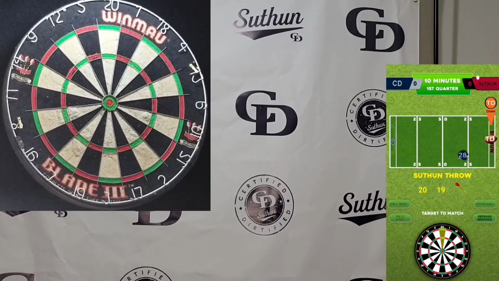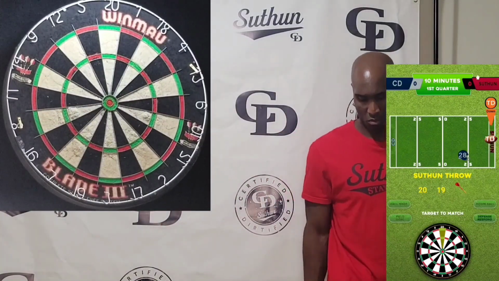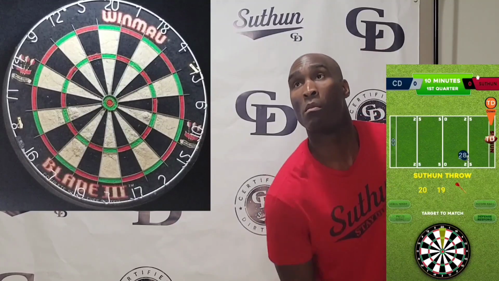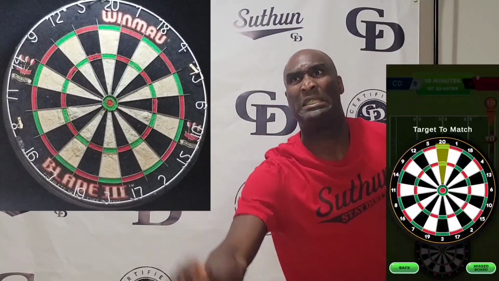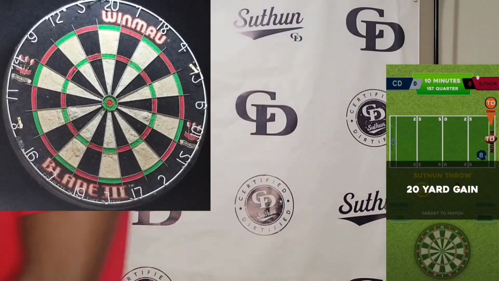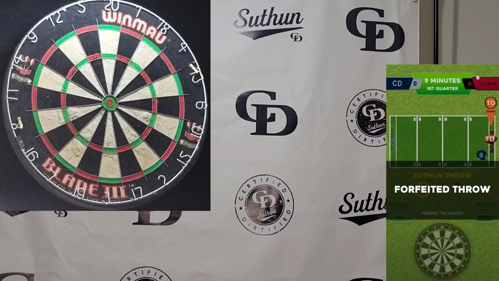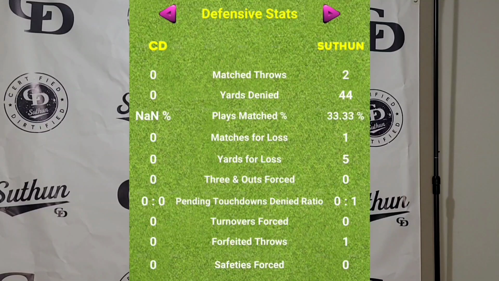Now here in this scenario, we're going to show what happens when the defense misses the board entirely. It causes a forfeited throw. So not only does the offense gain the yards on that particular corresponding throw, but they gain the yards for the next throw. So here it was a 20-yard gain followed by a 19-yard gain because the defense forfeited their next throw, which leads to a touchdown at the end of this drive. So now here we can see after the forfeited throw that led to a touchdown, Southern is shown to have 1 forfeited throw. So plain and simple enough with that statistic.